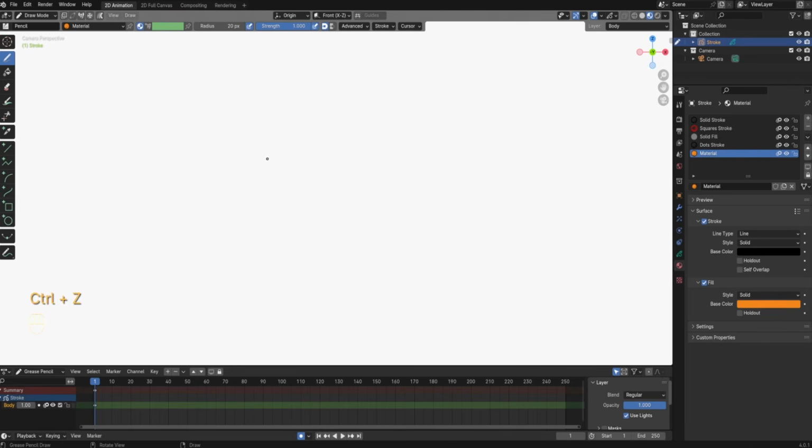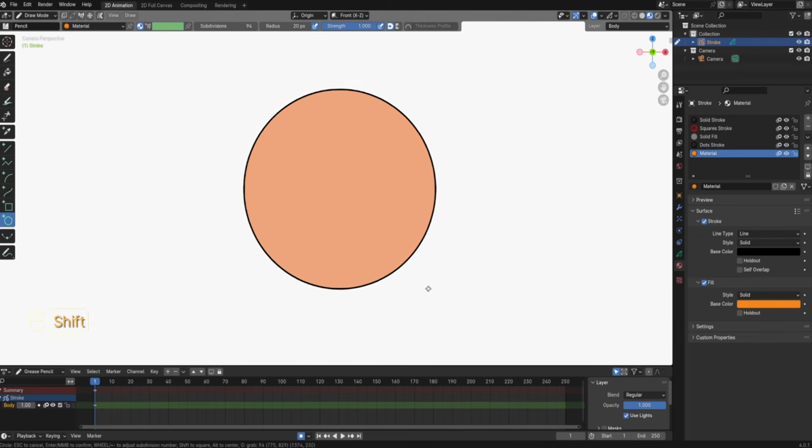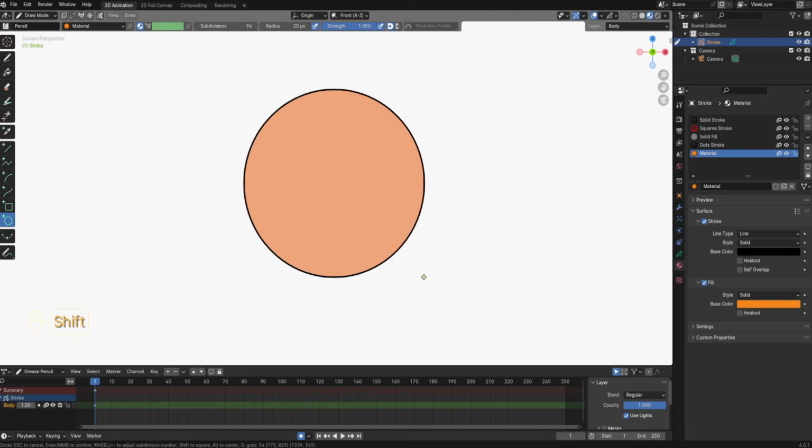Press Ctrl Z to undo your last stroke. Then click here to choose the circle tool. After that, hold down Shift and left mouse click to draw your circle. Press Enter to accept the stroke. Nice, now we have the shape for the body.